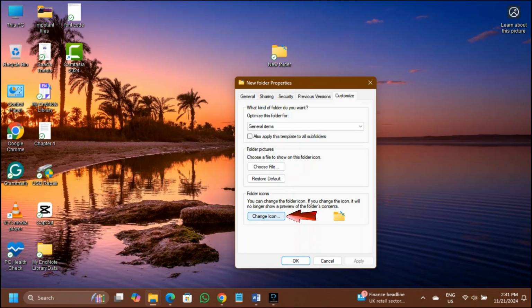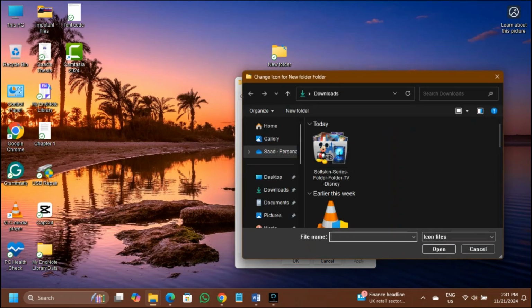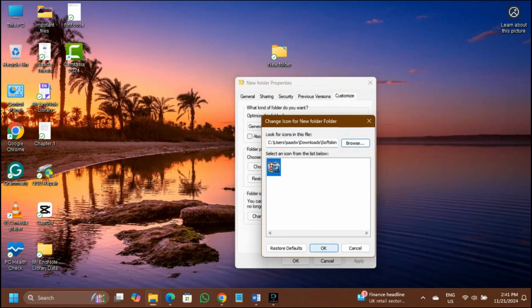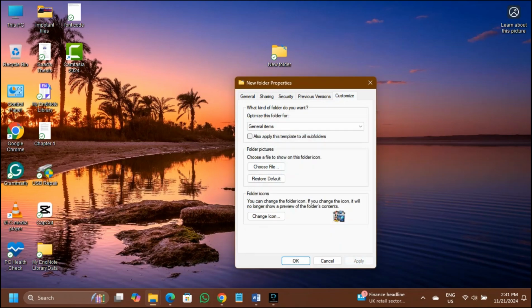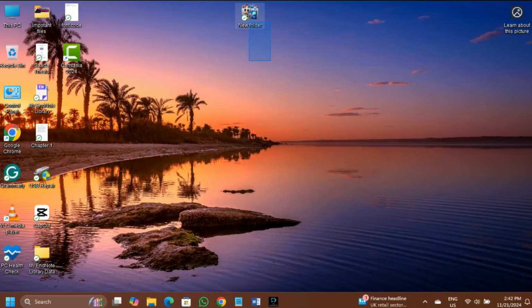In the new window, click Browse, locate the icon file you saved earlier, and select it. Click Open, then OK, and finally Apply to save the changes. Congratulations, your folder icon has changed.